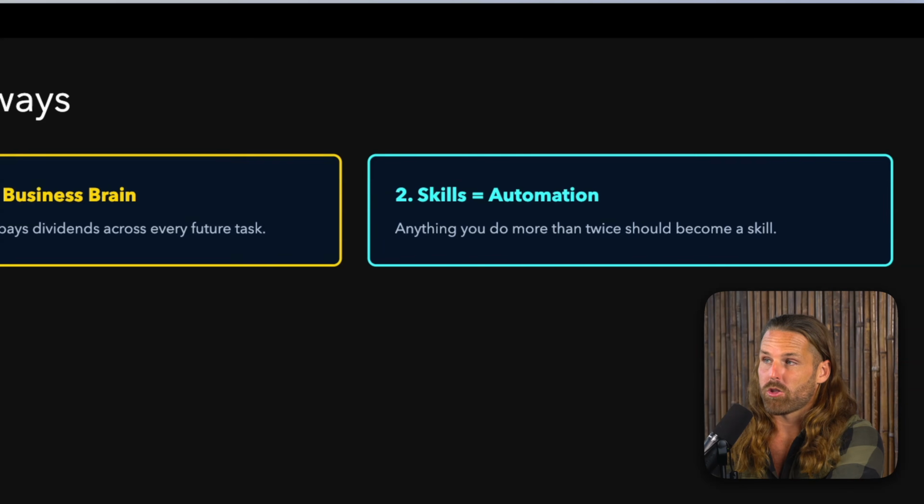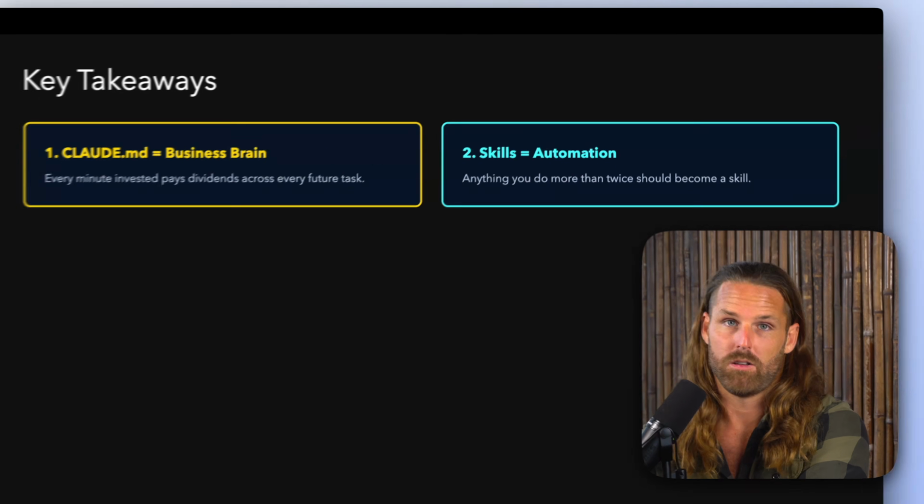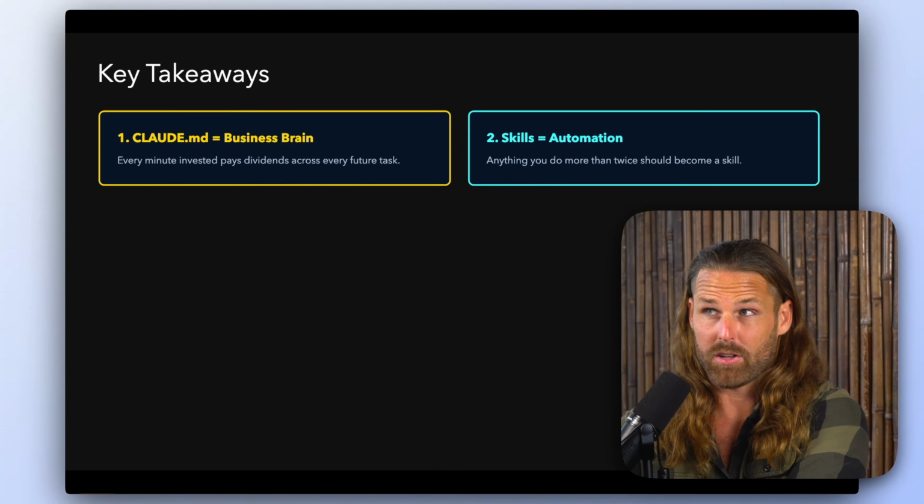Skills equal automation. Anything you do more than twice should become a skill. Really, anything you find yourself doing often, turn it into a skill. It doesn't have to be fancy. If it's a Claude Code skill, it can do it.